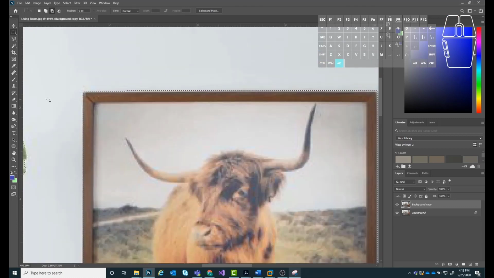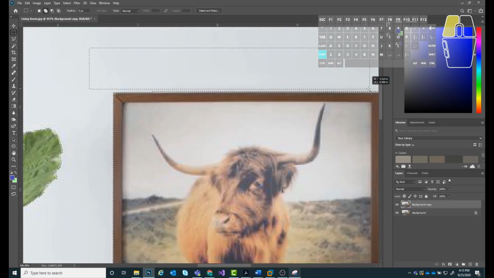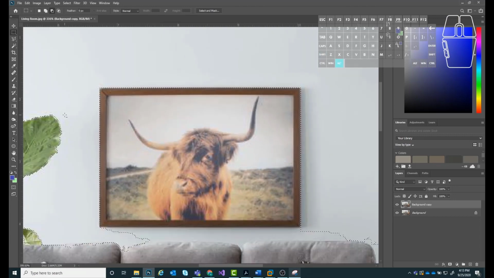Okay. Up here on top, do the same thing, and get that so it's right flush against the image.